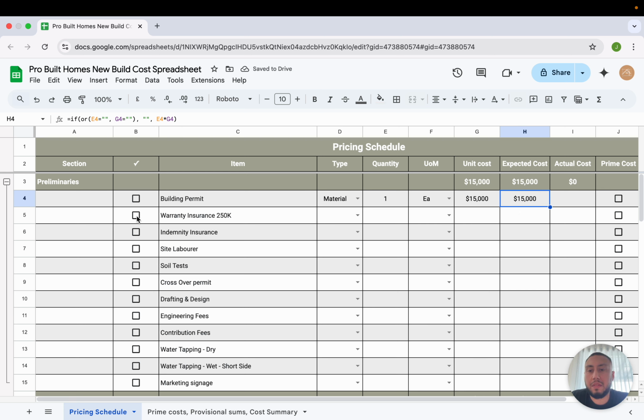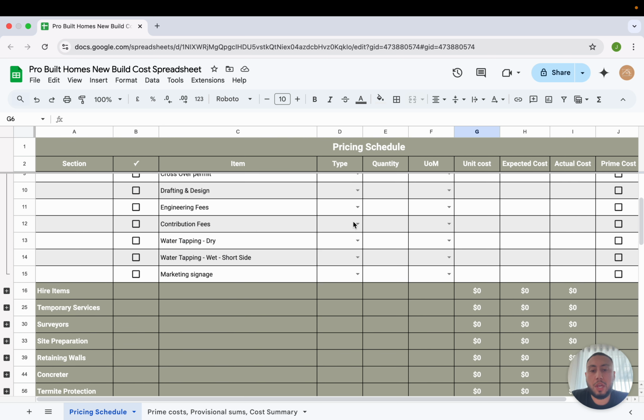We'll then add it here. Warranty insurance. Maybe it's a duplex, so there's two, and it's each, and we think they're both going to be $7,000 each side. So there's another $15,000. So these costs are set for the project, and you've got to just keep going and fill this all out.